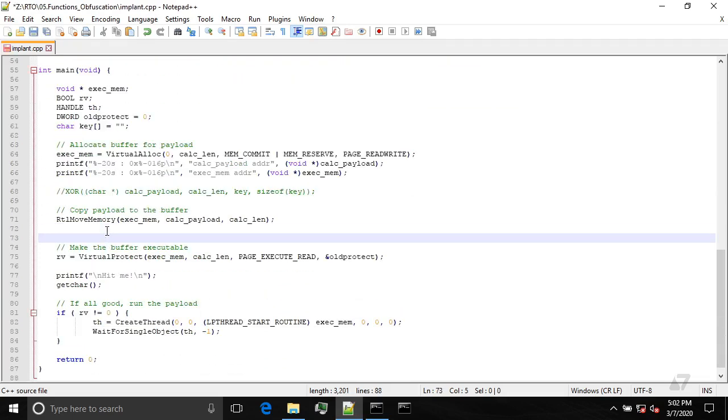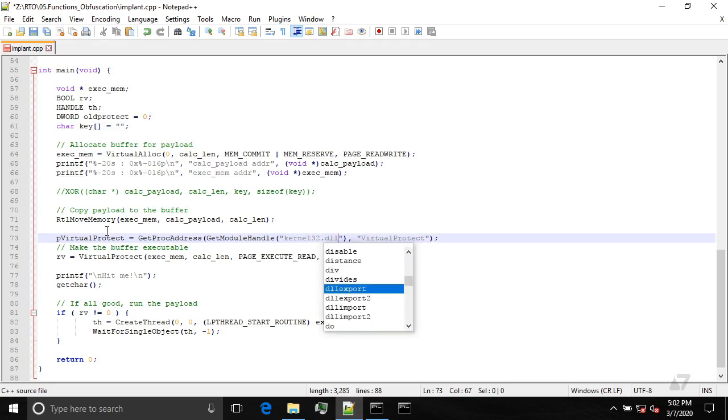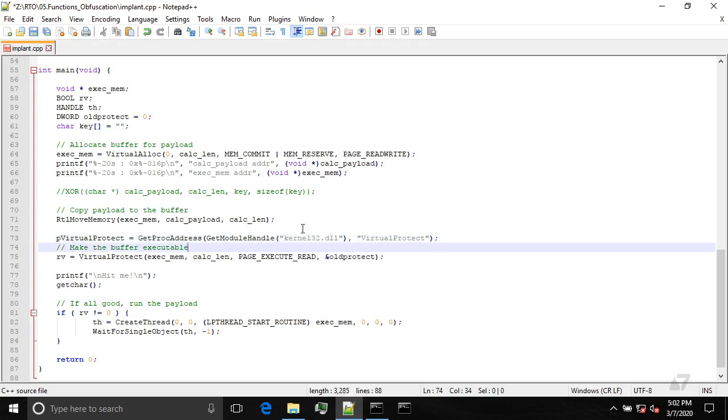Now we need to get this address, and to do that we use GetProcAddress with a handle and a string of VirtualProtect. Okay. And for the handle, we need to use GetModuleHandle with an argument of kernel32.dll, because we know that this DLL implements this function. Okay.